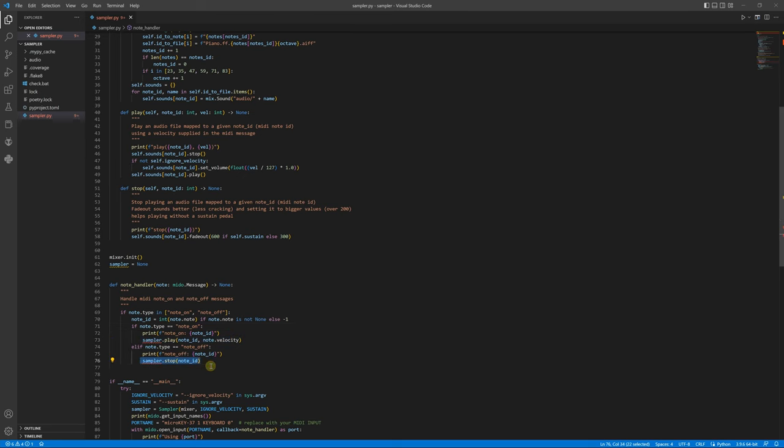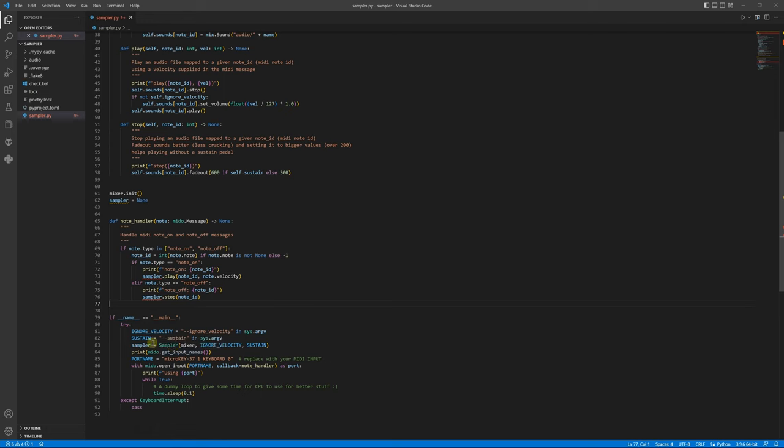Here is the startup code that will check all command line parameters and set the ignore velocity and sustain options for the sampler. Next, we will initialize the sampler. This line will output all MIDI inputs in the system, so you know how your MIDI controller input is named. Here we will hardcode the input name that should be used. Mine is Korg Micro Key 37.